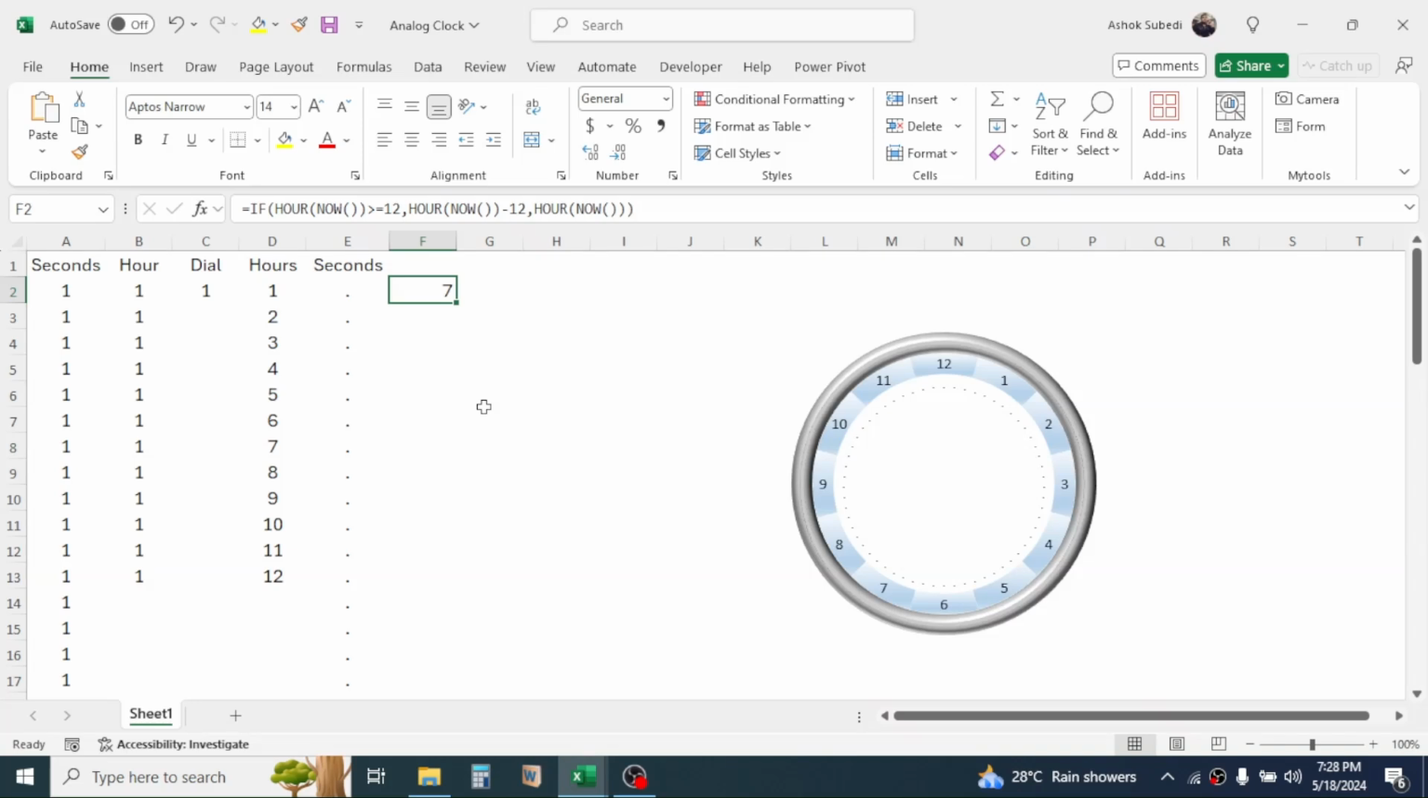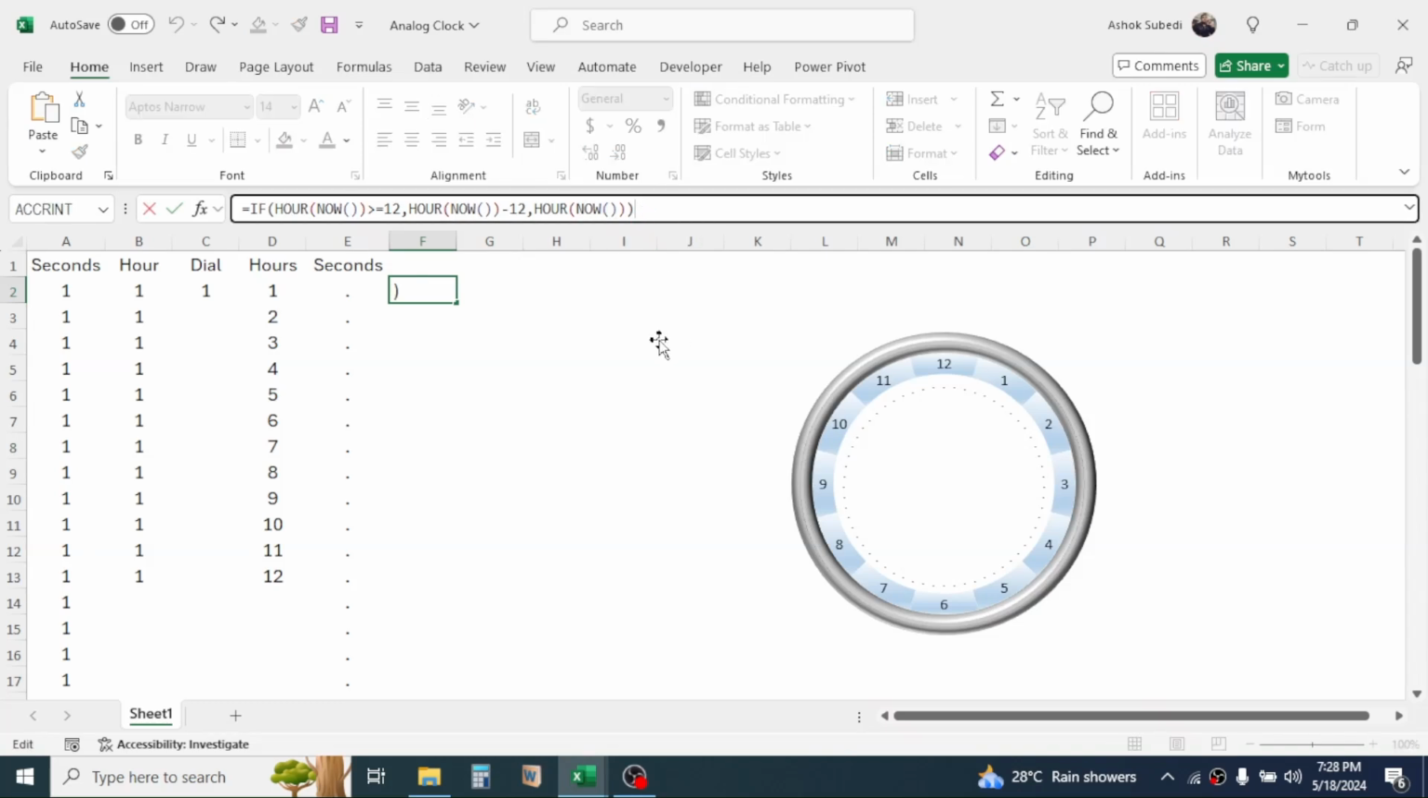Now to show the minute after the hour, we have to add the minute function here. So go to the formula, type the plus symbol, then type minute function, bracket open, then combine the now function, bracket open, bracket close, close one more bracket, then divided by 60. This divided by 60 is to convert this into the decimal format here.